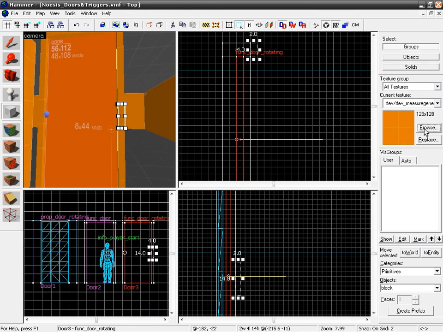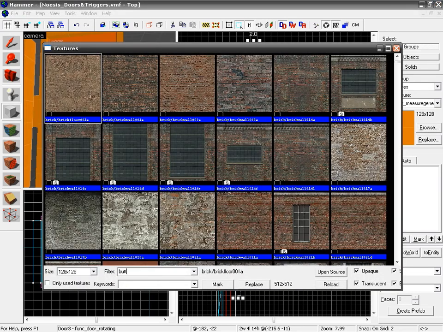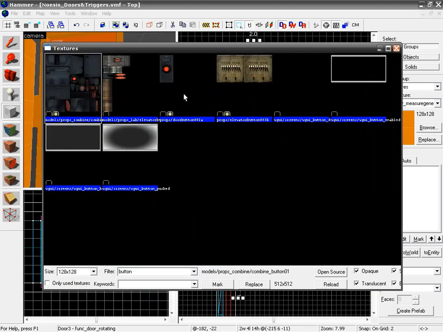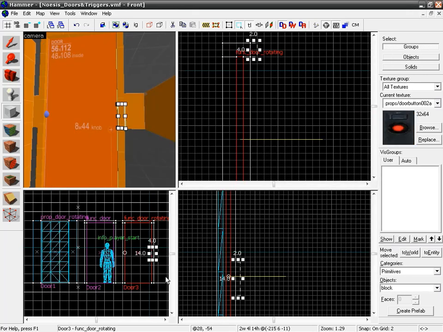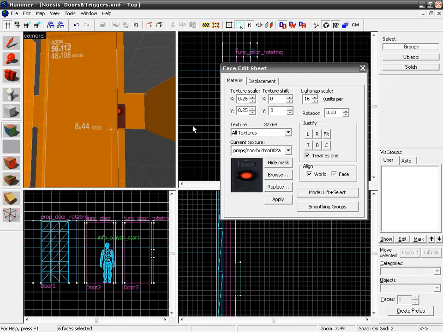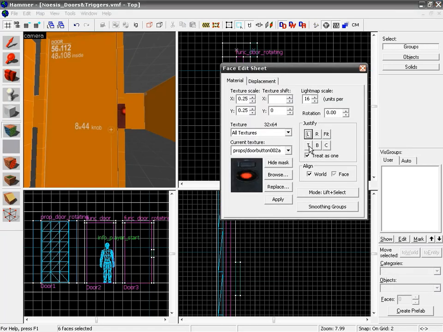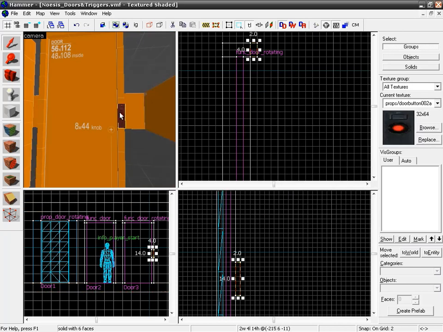Alright, let's give it a different texture. We'll give it maybe some kind of button texture. I got a few different buttons here. You could also pick any range of textures you'd like. Make that solid. Do some aligning if we want. Get it fit in there.